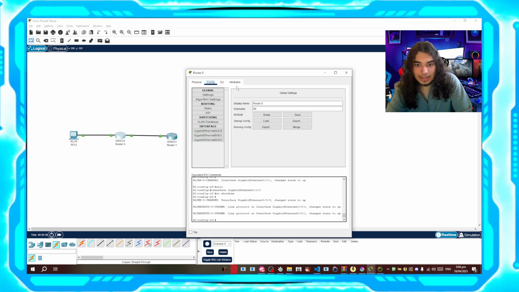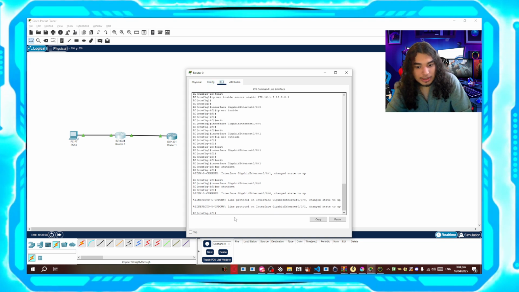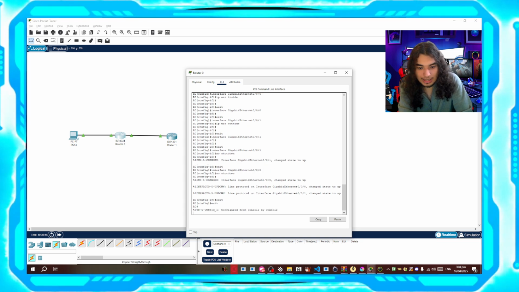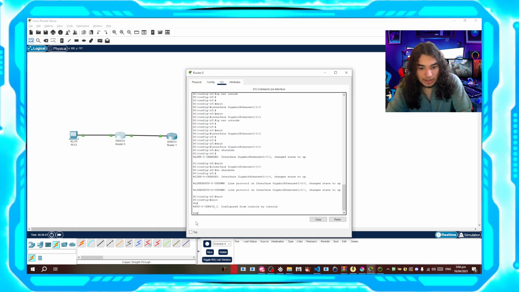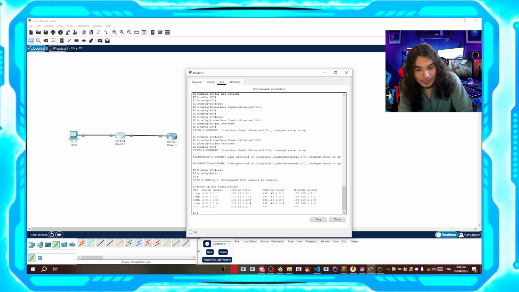And now you can check that it actually changed by going to the command line interface for router 0. You could exit, exit, so that it just says R0 for router 0. And then you're going to do show ip nat translations. And you'll see that it changed the IPs to 10.0.0.1 through here.